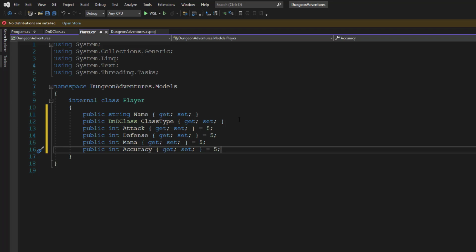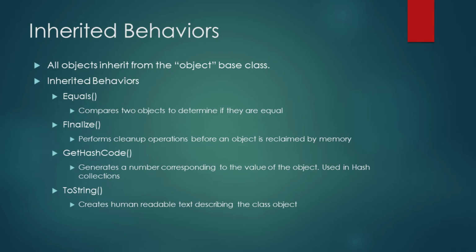Let's take a quick second and talk about what those inherited behaviors are. Every object you create inherits from a base class called object, and object has 4 behaviors that are passed down to all of the objects that you create. Those are equals, finalize, get hashcode, and toString.